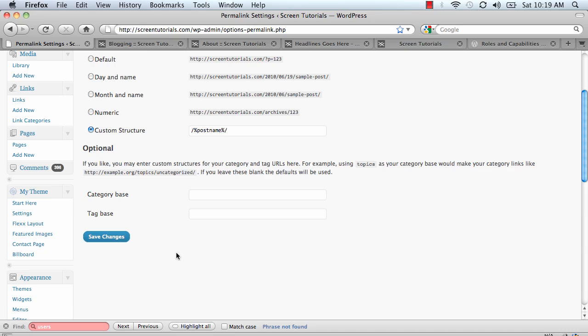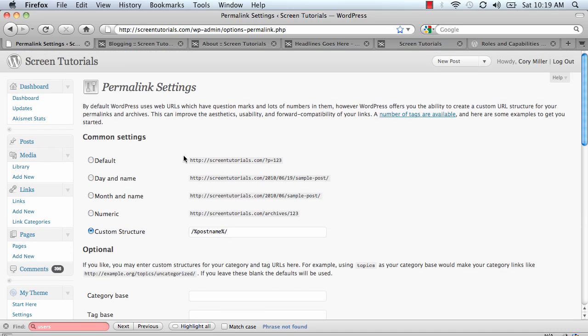Once I'm done there, I just click Save Changes, and that's a good way to optimize your site for search engines to have what's called pretty permalinks, and that's what we suggest for that. Okay, that's the WordPress settings function.